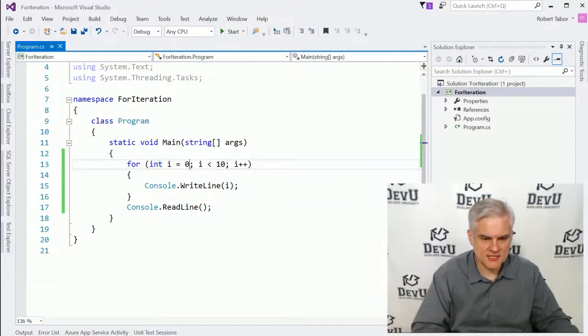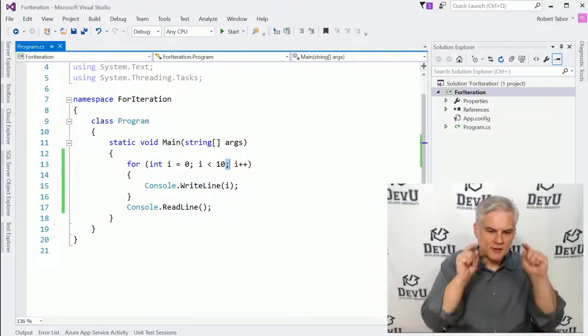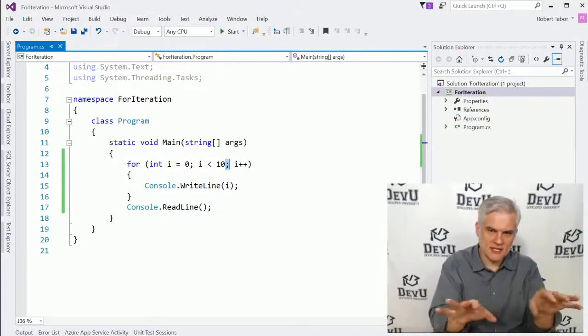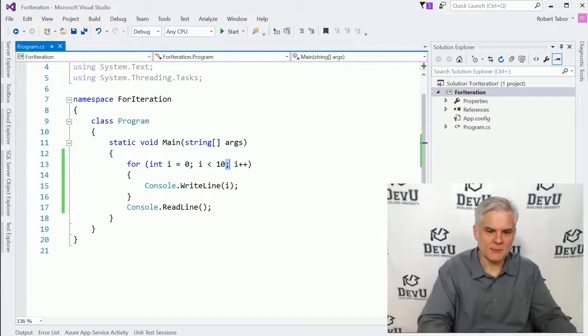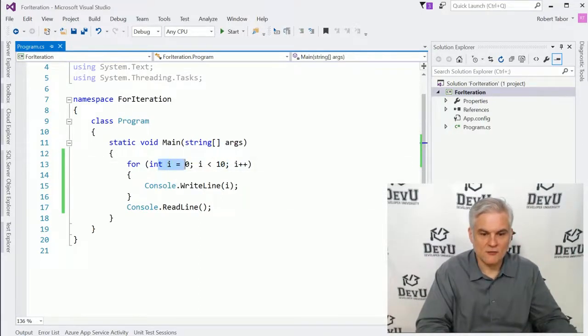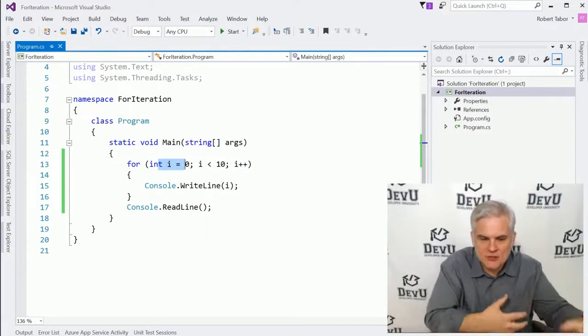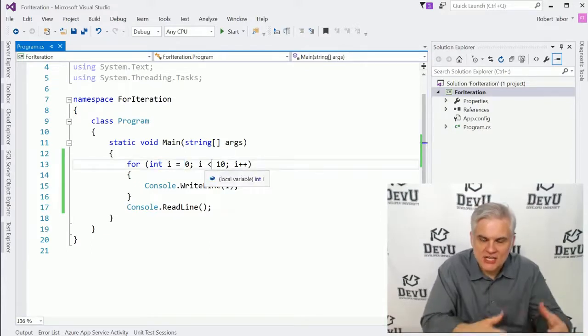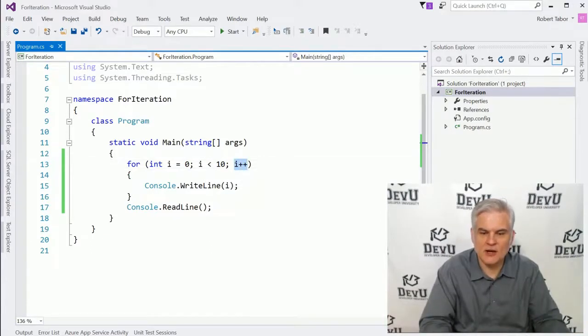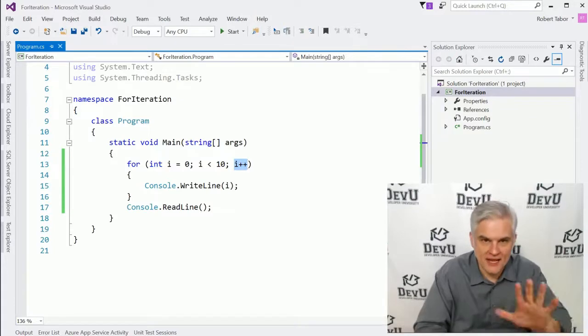Yes, this is cryptic syntax, but if you can just separate the three parts in your mind by remembering that there's semicolons that separate them, that can help. You know you're going to need to start off with some counter of some sort. You're going to need a condition, and then you're going to need an incrementer at the end. Okay. And again, I'll show you a way to remember this so you never forget it.